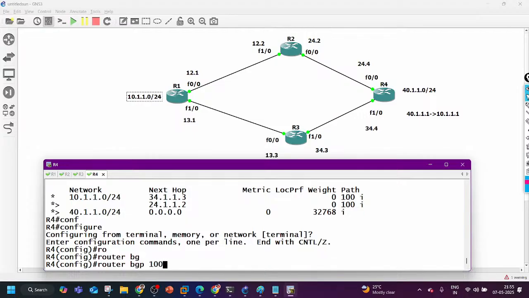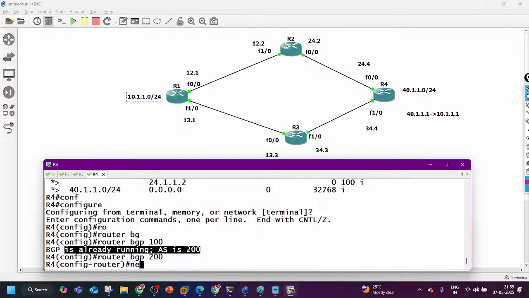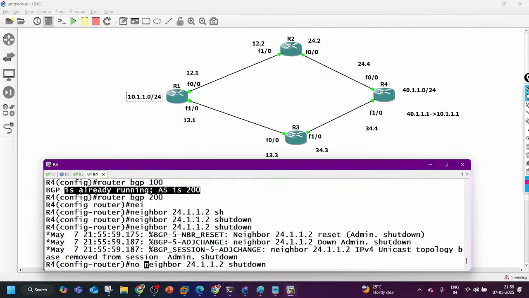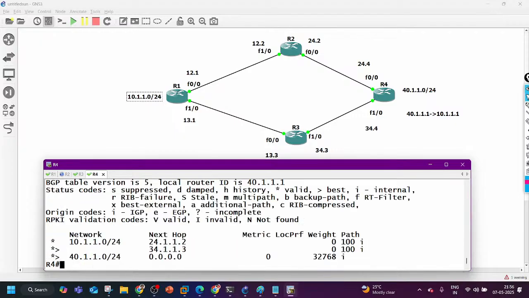Router BGP 100, 200. You can see we cannot run more than one process of BGP on a router. Like you can run multiple processes of OSPF on a single router, but not multiple processes of BGP. BGP needs, guys, a lot of memory. Neighbor 24.1.1.2 shutdown, and then say no shutdown, and now you can check again show ip bgp. Now again the best path is via router number 3. But what I want is that router 4 should install this path via router number 2.